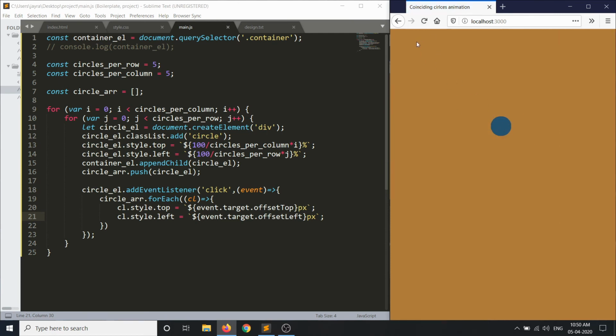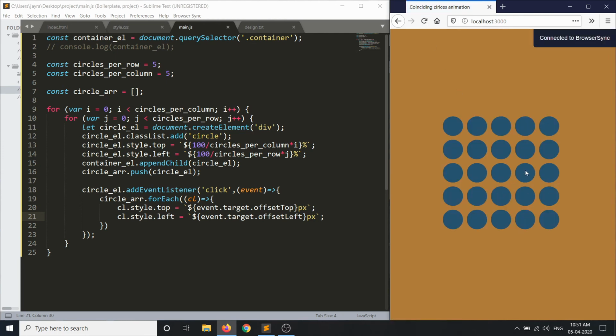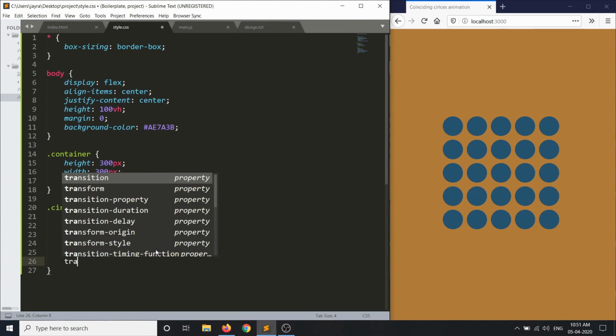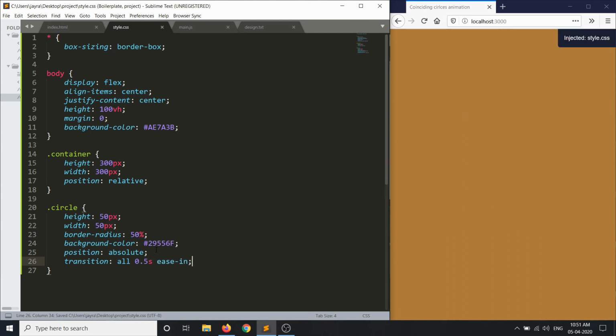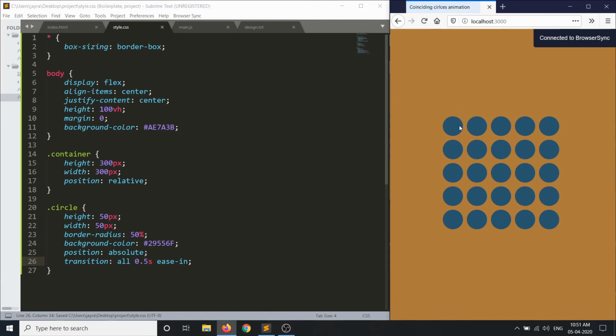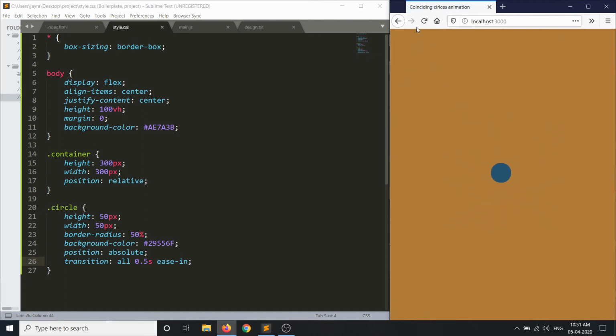Okay, now everything got merged to this circle, but there is no lag in it. It's just instantaneous, so we can't see the animation. So let's just put some transition. We'll put transition all of 0.5 second, and we'll do ease in. Now we should be able to see everything merge. See, but this animation is a bit boring because everything is happening at once. Let's add some randomness to it.